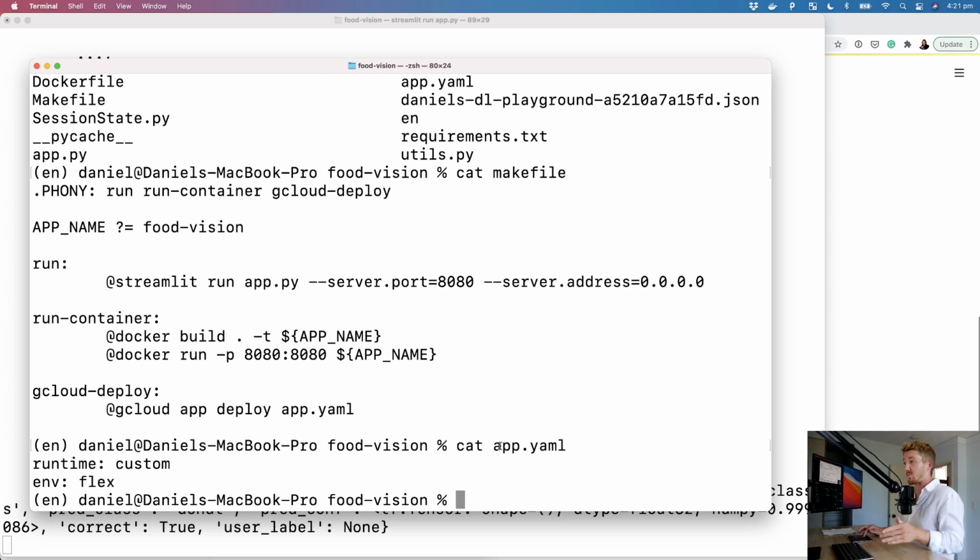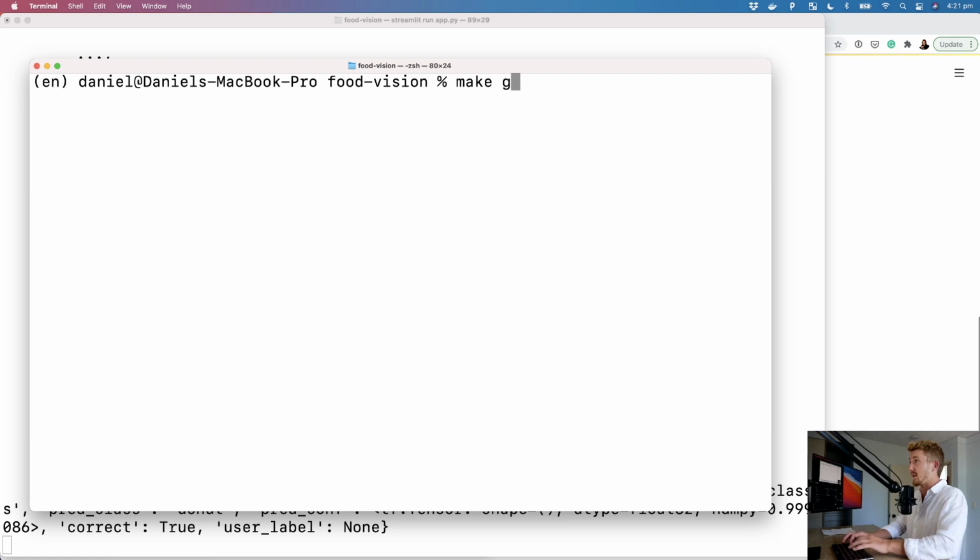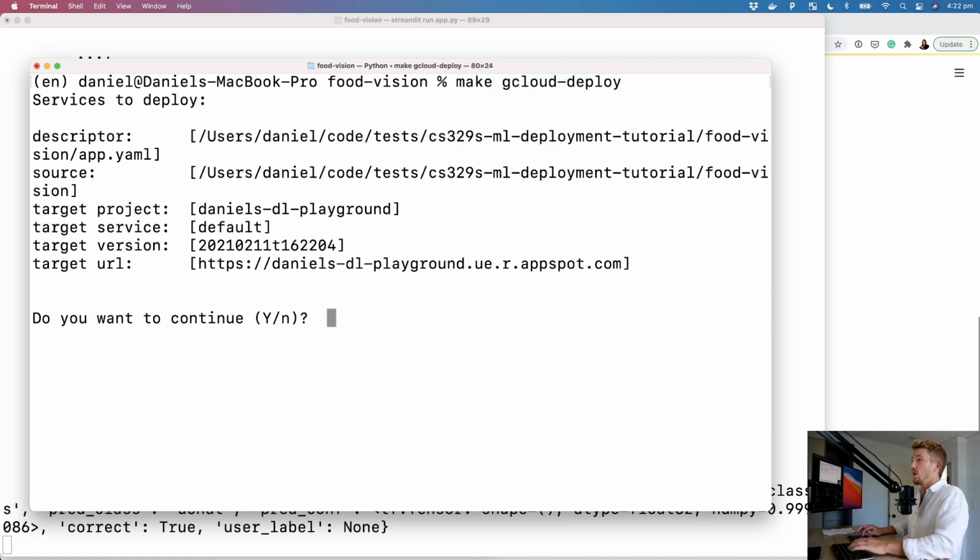You can dig into the documentation for Google's App Engine if you want to find out more about what to include in your app.yaml. Again, you can run all this from the command line, or you can do it from within the Google Cloud console. So let's rerun this. We'll clear this. Let's run make gcloud-deploy. And I just want to show you where all these files come from as well. We'll let this go through.